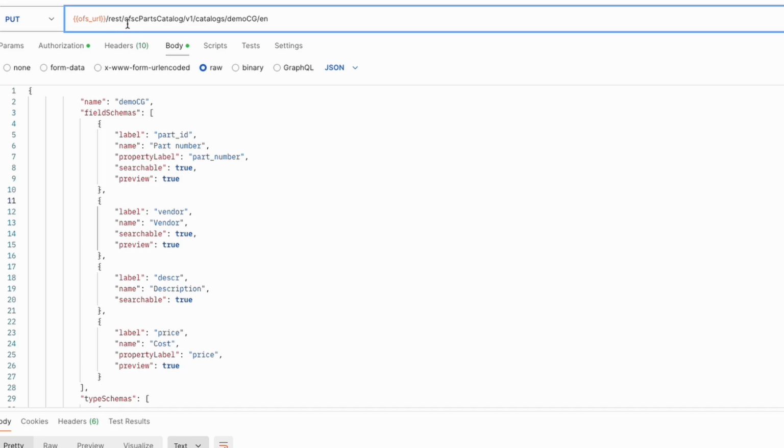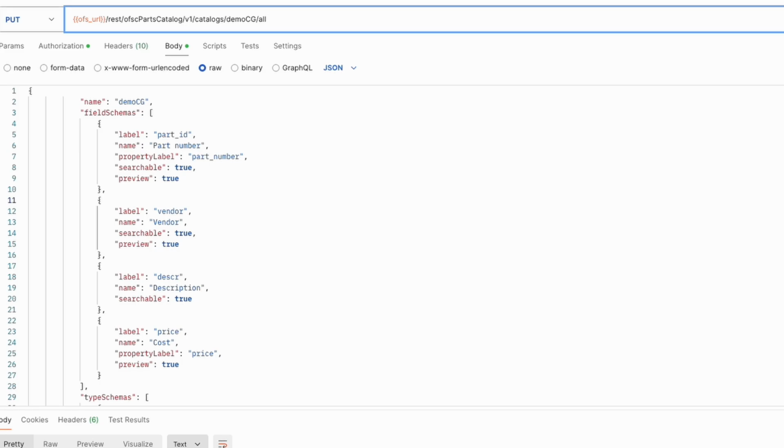So whenever you create a catalog, you can add a catalog language specific or you can add a catalog for all. So here we can give all. Now it will be available for all the languages, English, Spanish, whatever you have, it will be available for all.